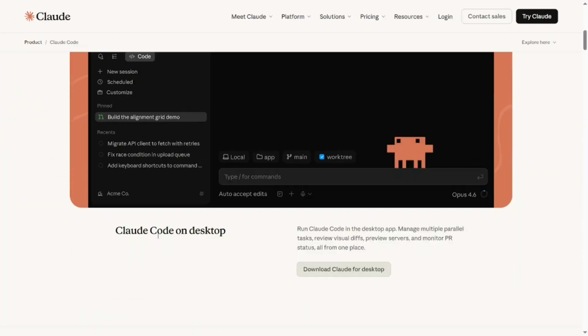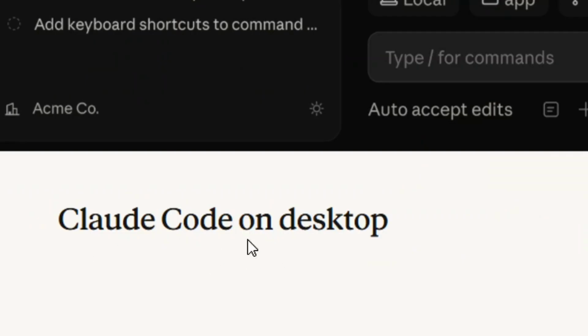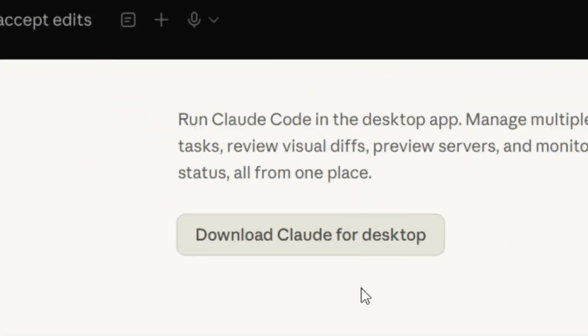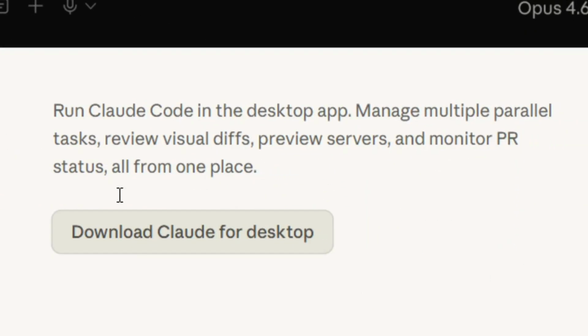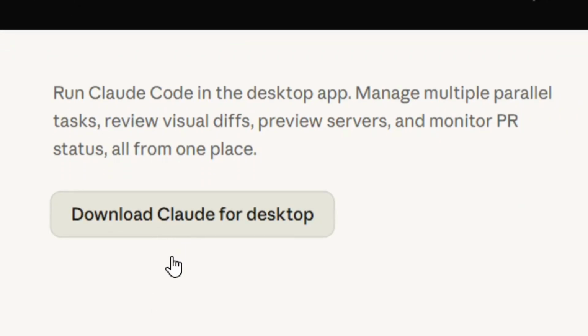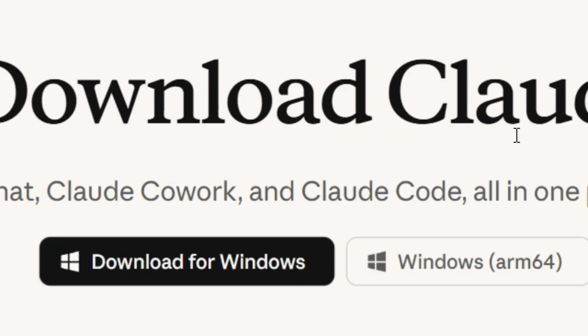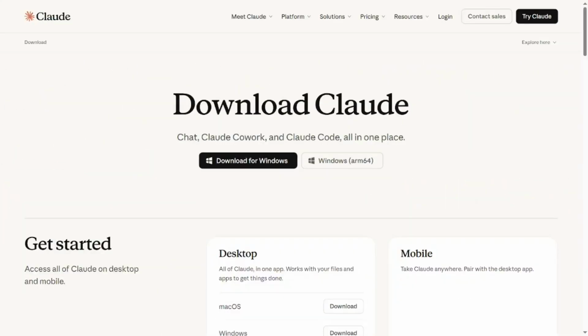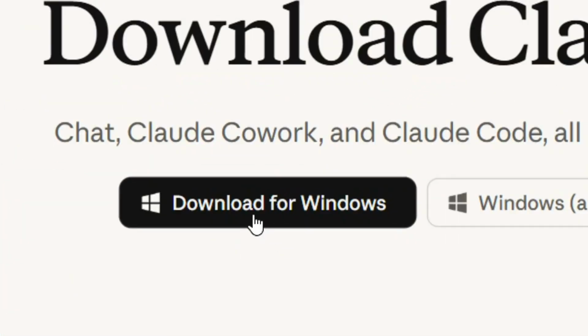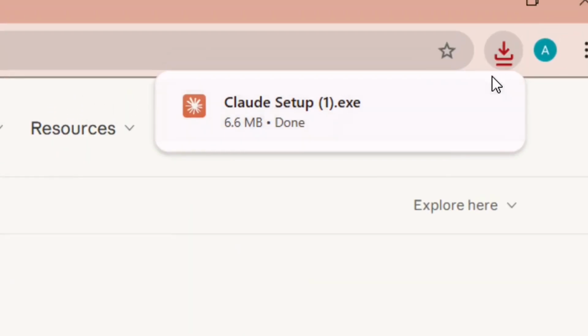And after that, scroll down and you see that we have Cloud Code on desktop. And from here, you have the option to come and then click on download cloud for desktop. Okay, so simply come and then click on it. So after clicking on it, it will bring you right here where you can download it. All that you have to do is simply come and then click on download for Windows. And that is it, it's going to be downloaded.